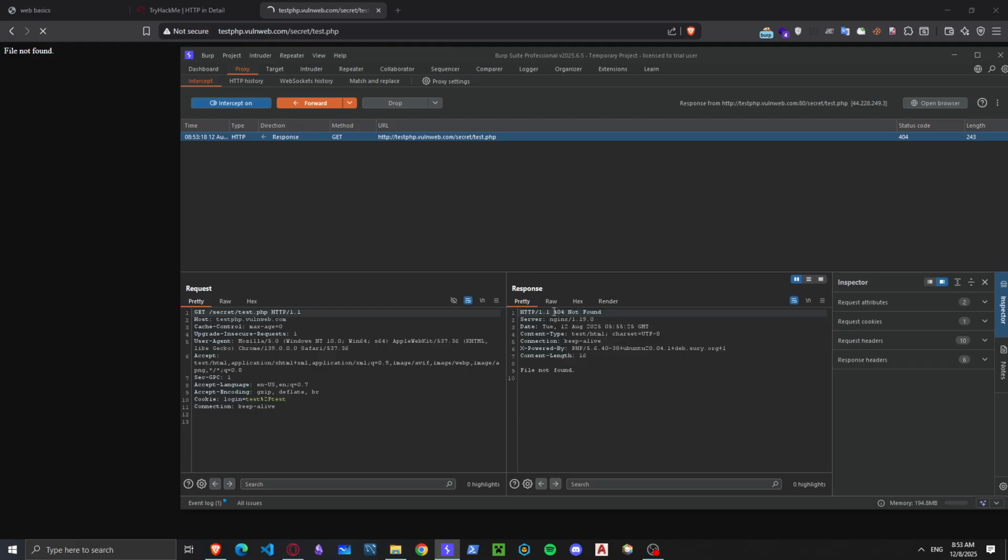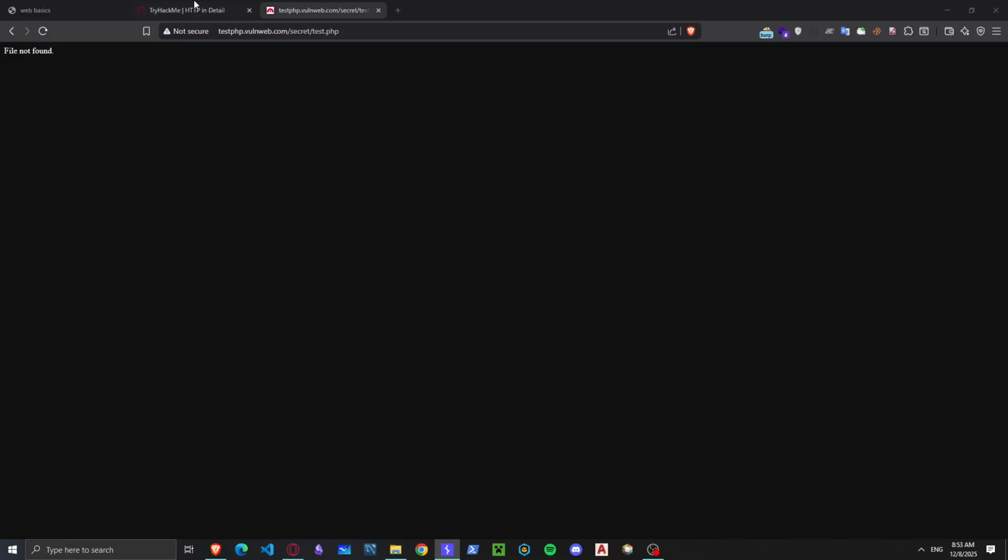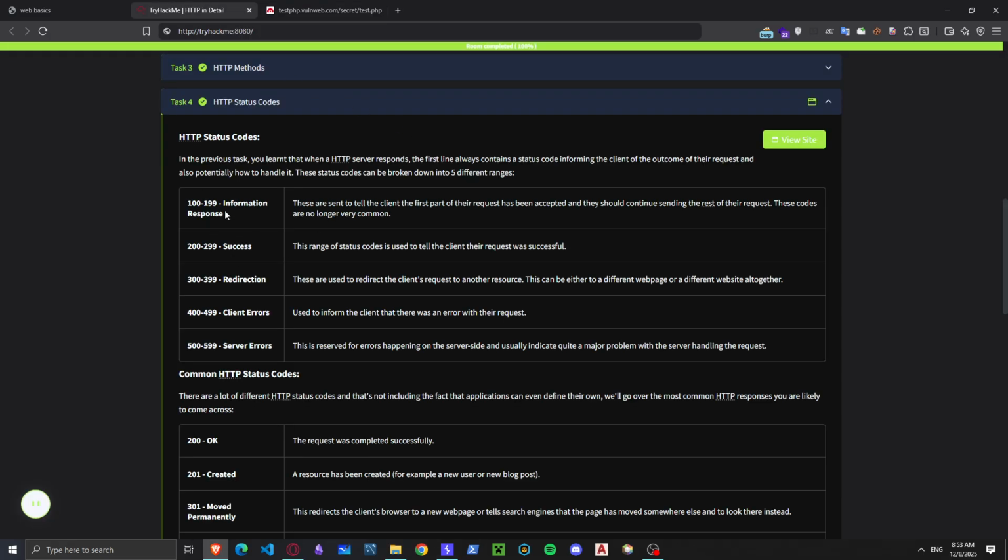Yeah, you see right there, 404 not found, because there is no such file on the server. Okay, there is a lot of these. From 100 to 199, it's information response. From 200 to 299, like 200 okay, and 201 created. From 300 to 399, used to redirect, like 302 temporary redirection.